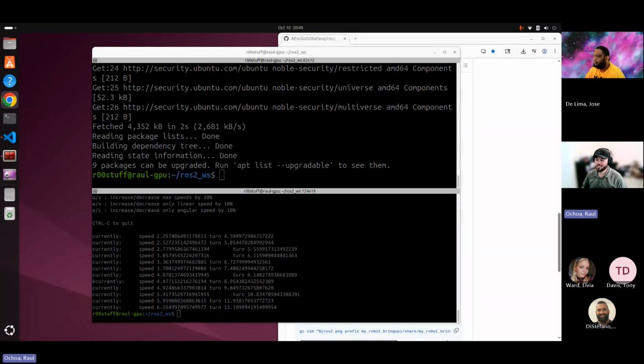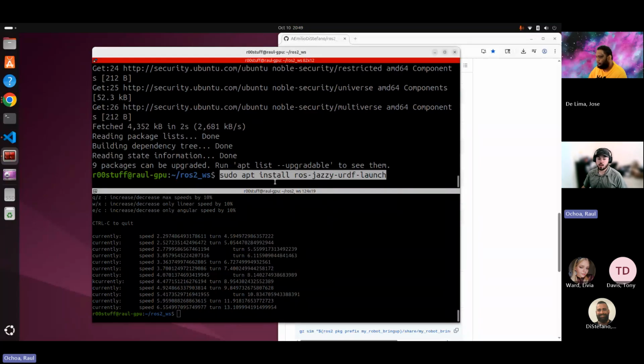Now we're using the version Jazzy for ROS. So we're going to type in this, it's what I have on the screen. It's going to be sudo apt install ros-jazzy-urdf-launch. Okay. And got it. All right. Did that successfully install? Did it give you good results? Yep. All right, perfect. So it looks like it's working for you.